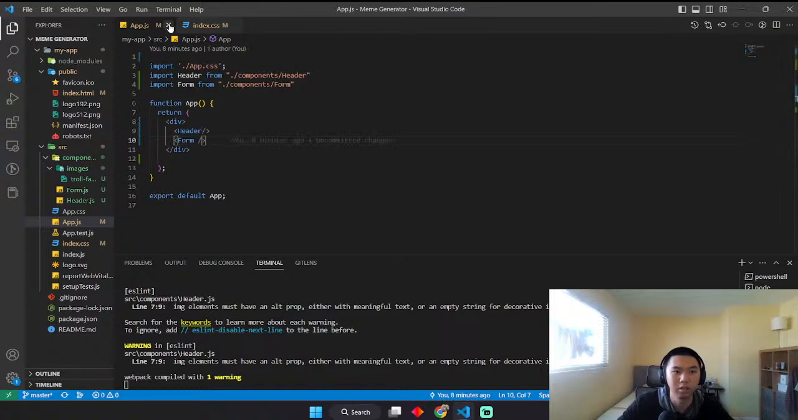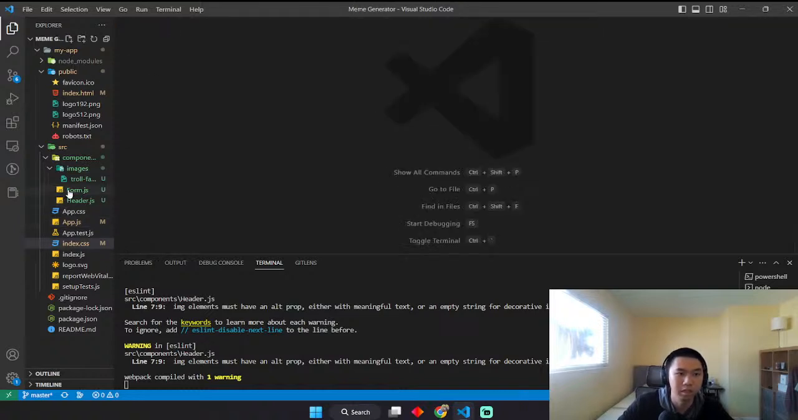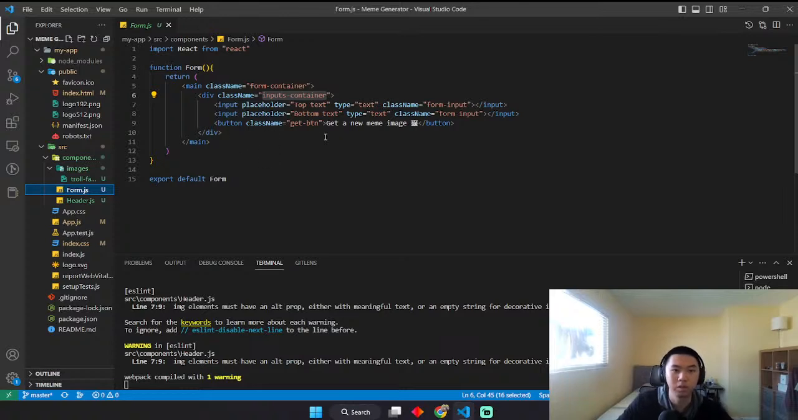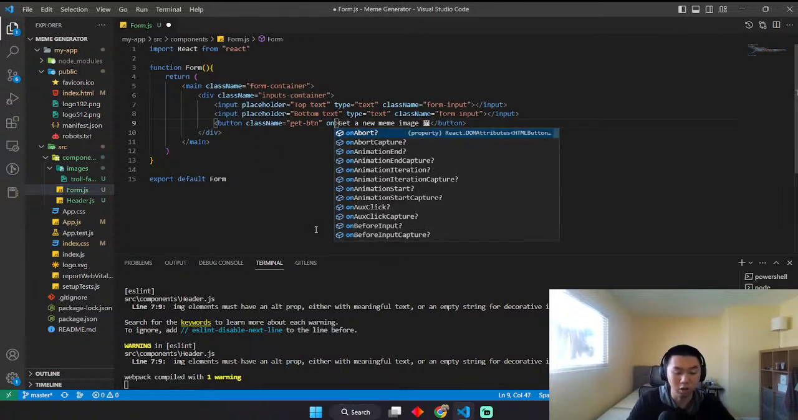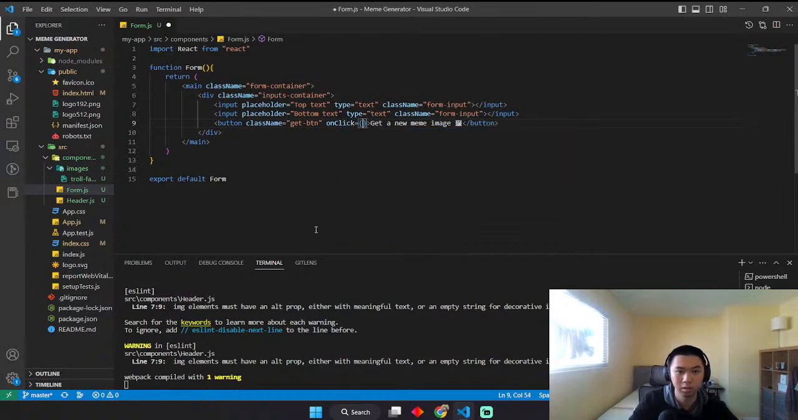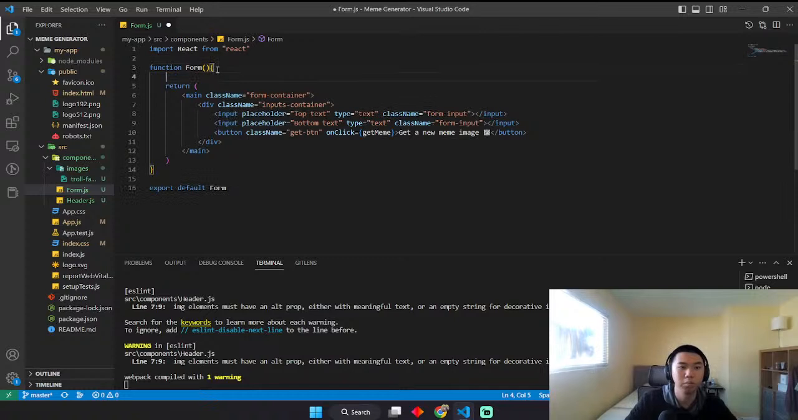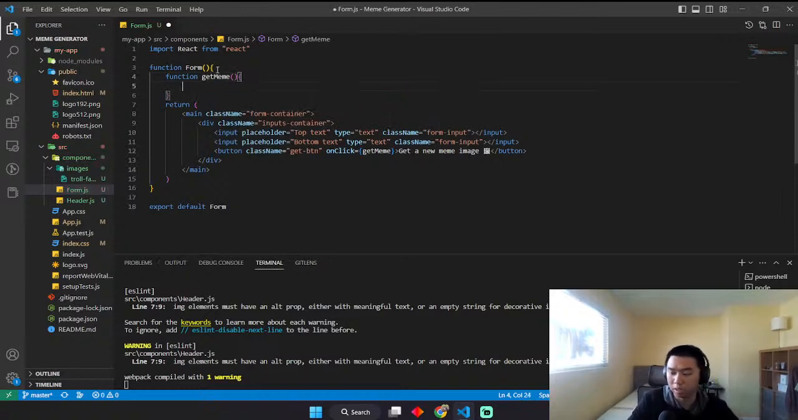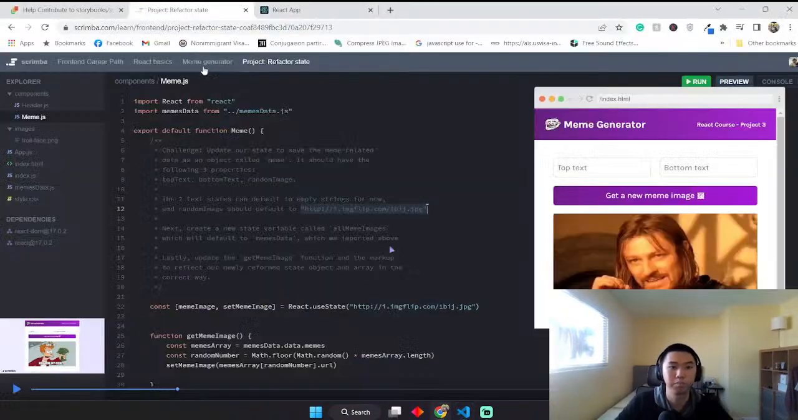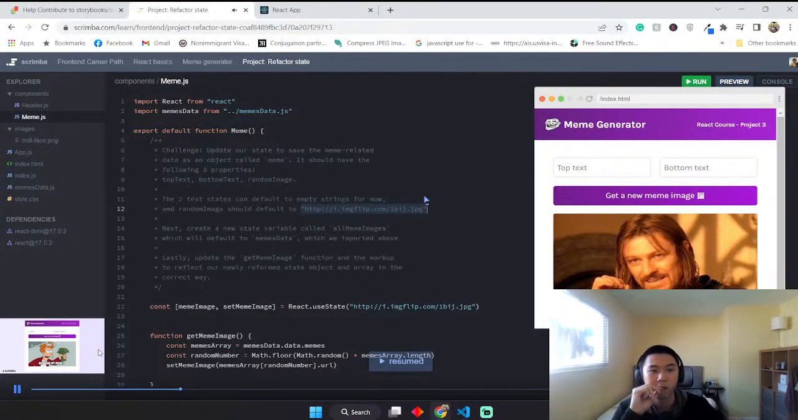So the header is done, the app is done, the CSS is done. Now we work on the form. So this is going to have an onClick event with a, let's do getMemes. And then right below our function, but on top of our return, it's going to be a function getMemes. Exactly how it is in JavaScript. Don't get that same error we had before.